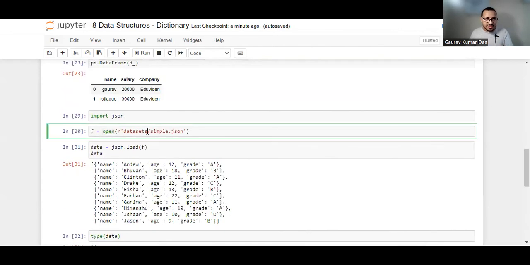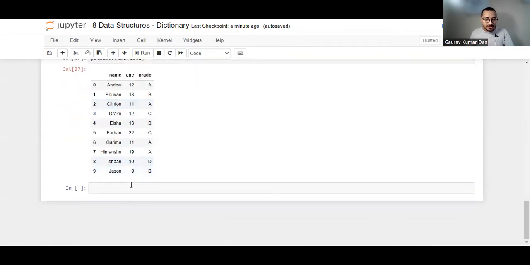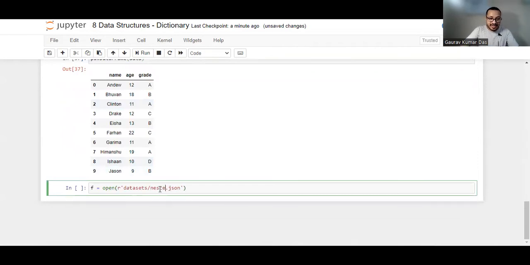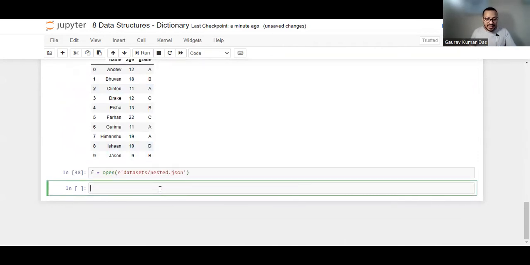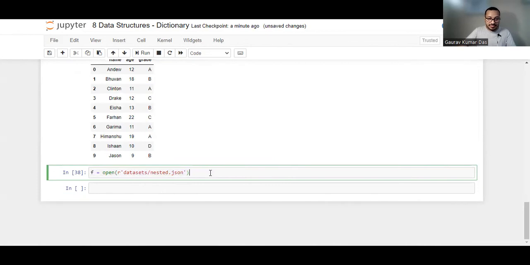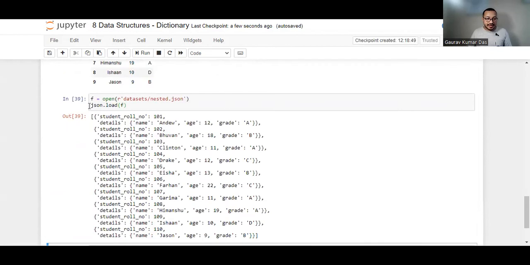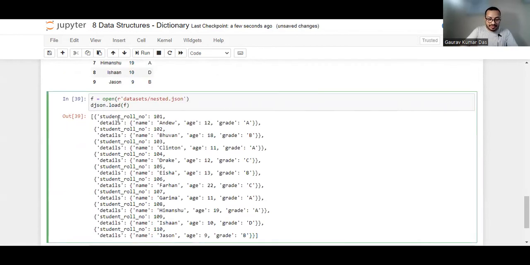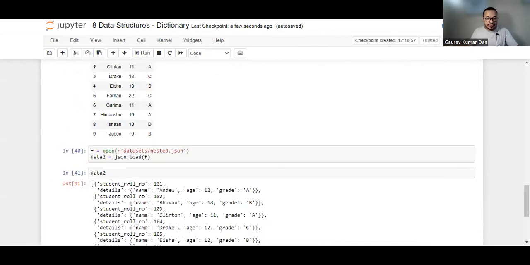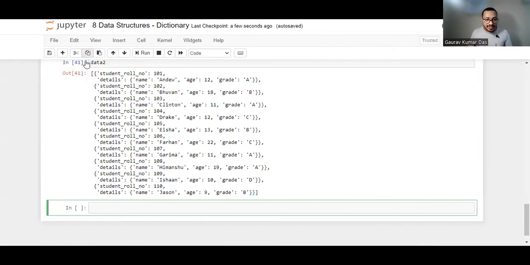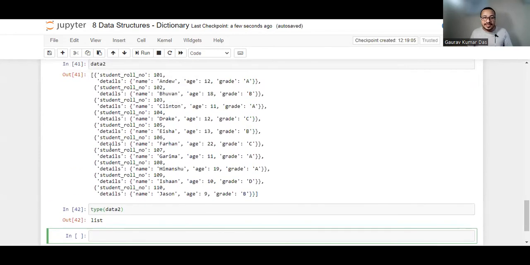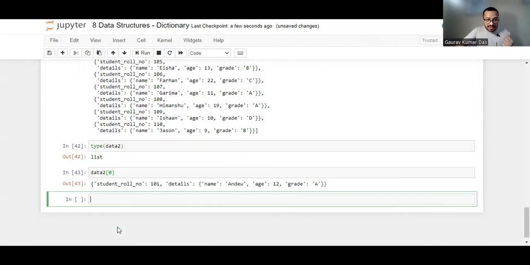So let's simply copy paste this code here, since we have already used it. And the second file name is, say, nested. And what I'll do next is I'll simply do JSON.load of it, and I'll save it in say data2. What is data2? It looks something like this. So you can see here, if I do type of data2, I'll simply get a list. But if I extract an element out, data2 of 2, needless to say, it's a dictionary, right?